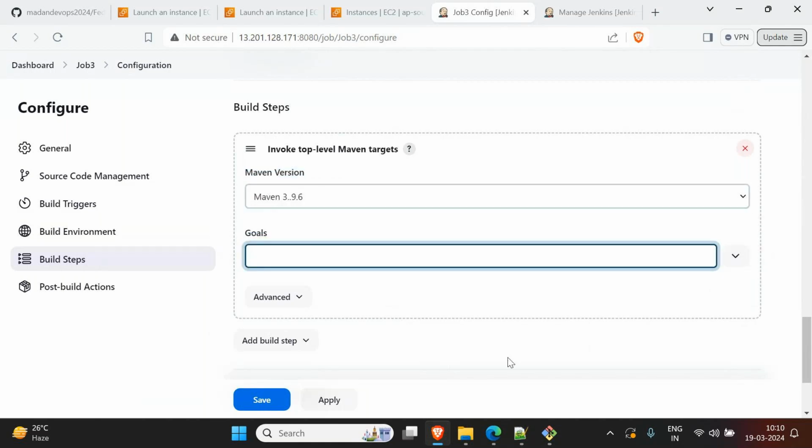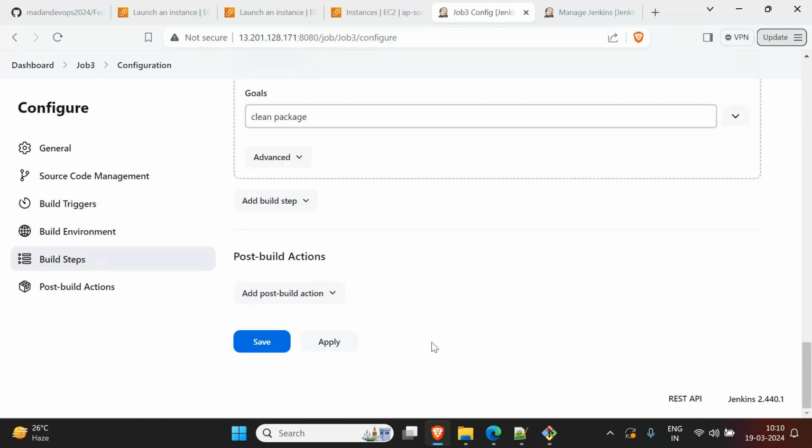I want to clean. If any binary files or war files are already there, I want to clean them. Those will be available in your job folder. Those will be cleaned. And I want to create a new package, a new war file. That's all. This post build we'll see in a moment, but as of now, keep it as it is. Click on apply and save.